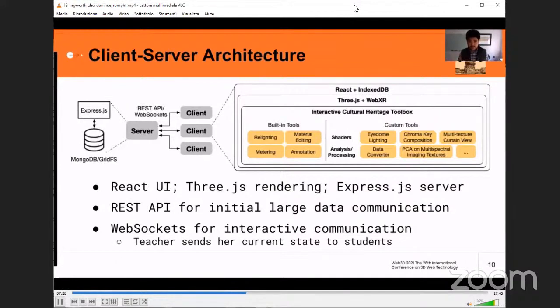What's really interesting in terms of the system architecture is how the server and the clients communicate with each other. Any initial communication between a client and the server is done through the REST API, which provides high bandwidth, which is necessary for downloading the initial model, which is typically of large size. Any subsequent communications, which are mostly initiated from interactions, are communicated through WebSockets, which provide low latency communications.